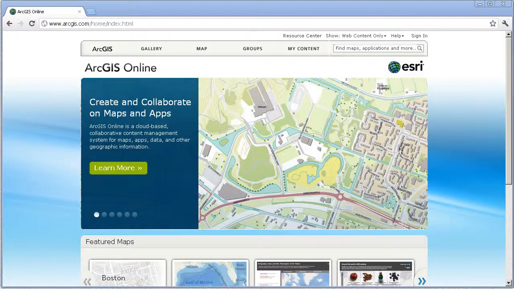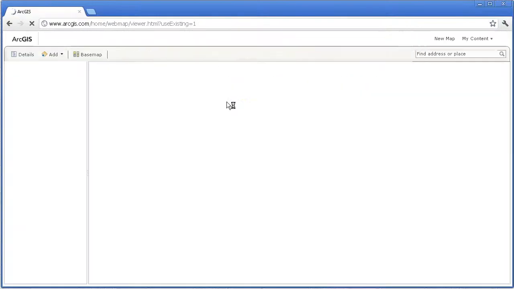In this session, which is the 7th and last session of this particular series of Teaching Geography with ArcGIS Online, let's talk about how to bring in local data. Now, there are a lot of ways to bring in local data, and I'm just going to concentrate on a couple of them in this particular session. The first way is, let's start with ArcGIS Online, so arcgis.com, and I'm going to click on Map.